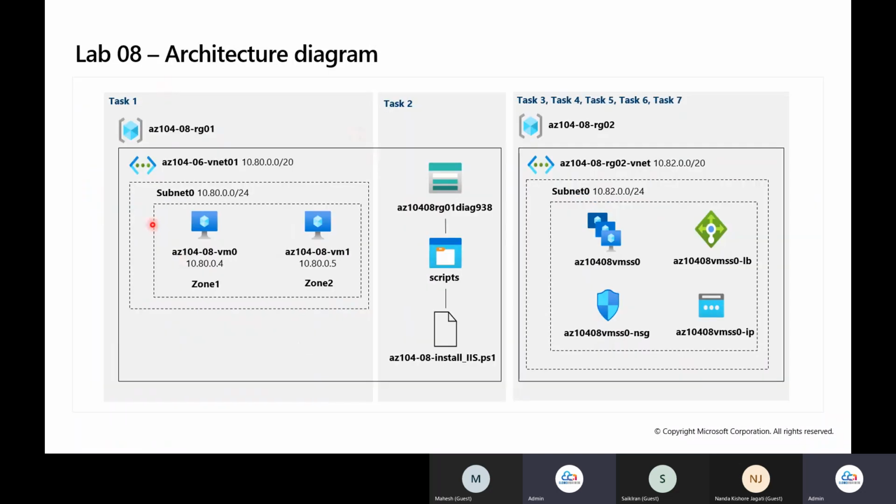It's a small architecture, divided into multiple tasks: task 1, task 2, task 3, 4, 5, 6, 7, and a couple of components are involved in this. These components we need to create one by one. This might take about 2-3 hours for you guys to understand and do. It's kind of a small project, I would say, related to VMs and VMSSs. You'll also see a load balancer as well. Don't worry, I'm going to share the instructions around this.